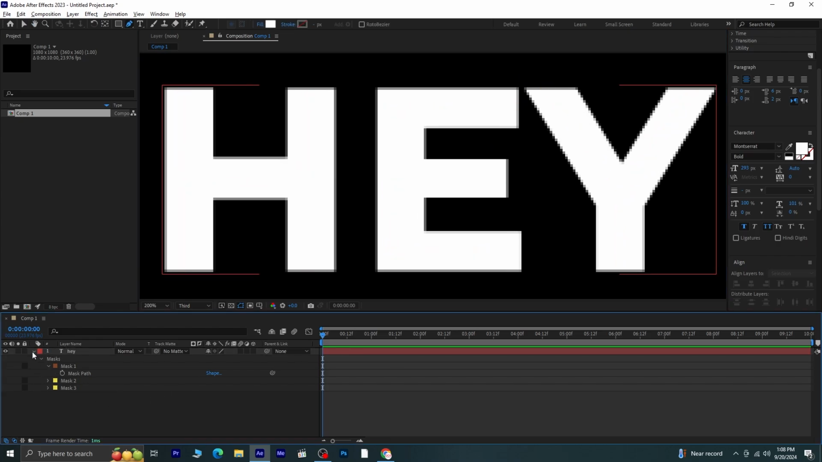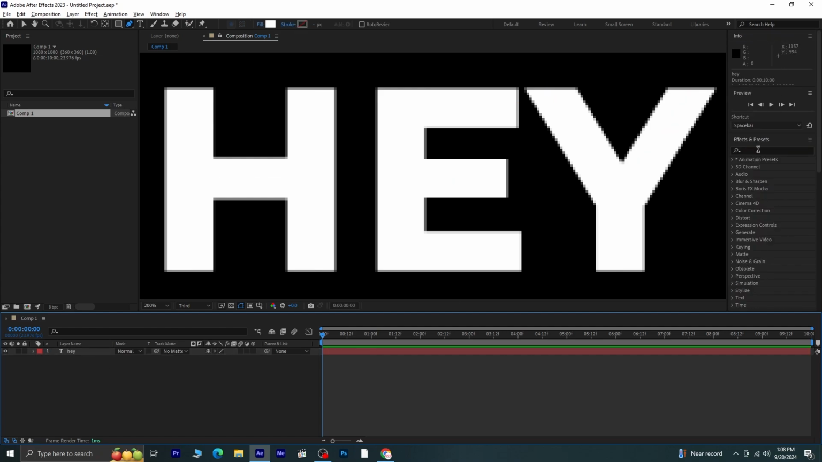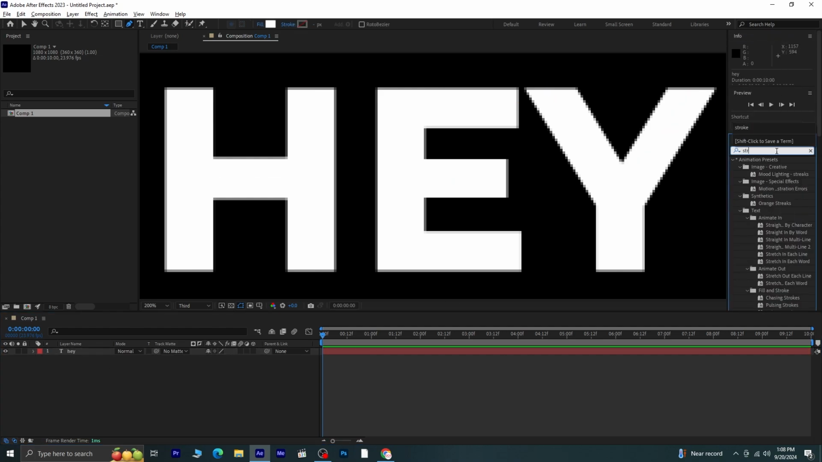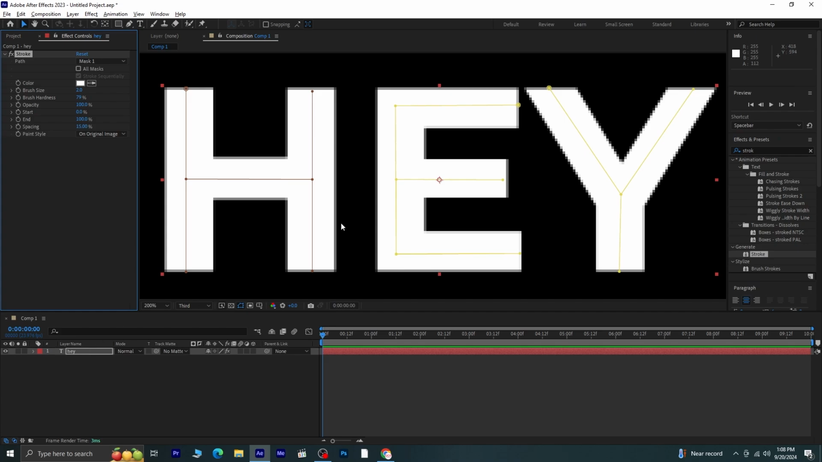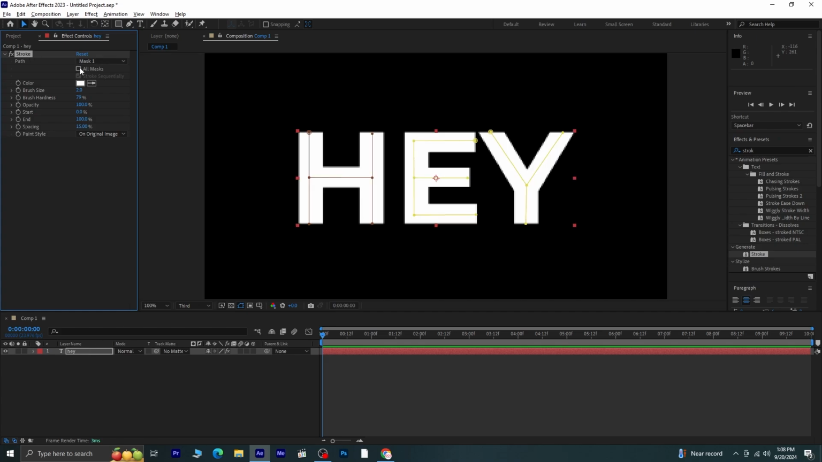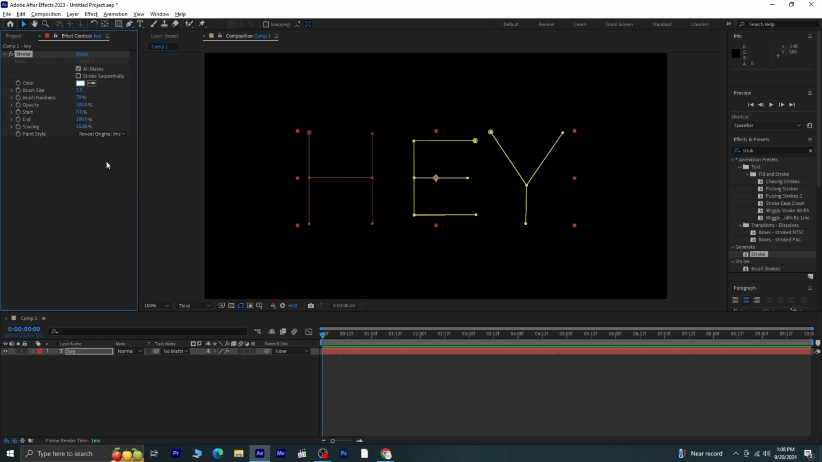Now, select this layer and go to Effects and Presets. In the search bar, type stroke and apply it to the text layer. In the settings, check the box for all masks and uncheck stroke sequentially. Change the paint style to reveal original image.